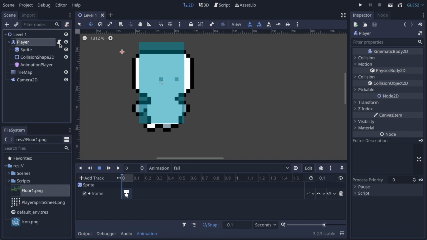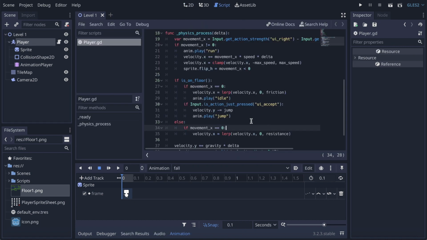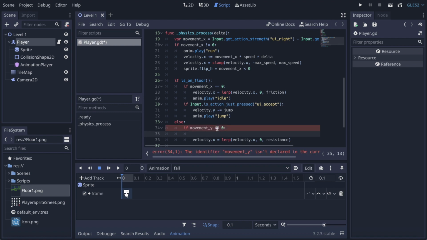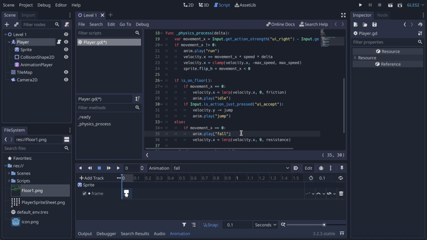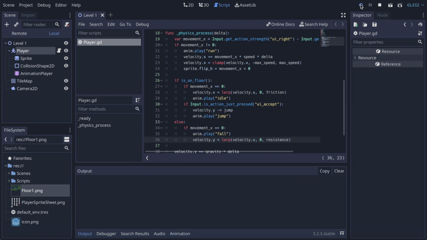So I'm going on player. I click on the script, and here I'm gonna say, because I'm in the air normally, movement y is equal to 0. I think I'm gonna rename this one y, because I think I've made a mistake. I'm not sure, but I'm gonna see. I'm gonna say that anim.play is equal to fall. Oh no, I'm sorry. Movement x is equal to 0. That's fine. That works fine. So yes, and it's here maybe that the velocity needs to be at y. Let's see what it does.